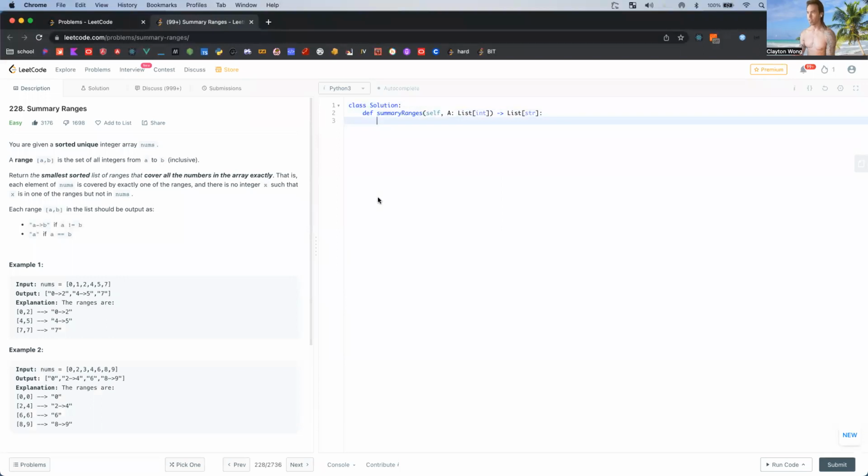Okay, looks like we can do a sliding window. Sliding window i, j for adjacent values. Okay, ranges will be our range. Let's just call it an answer. We'll return the answer in the end here. Okay, so i, j.